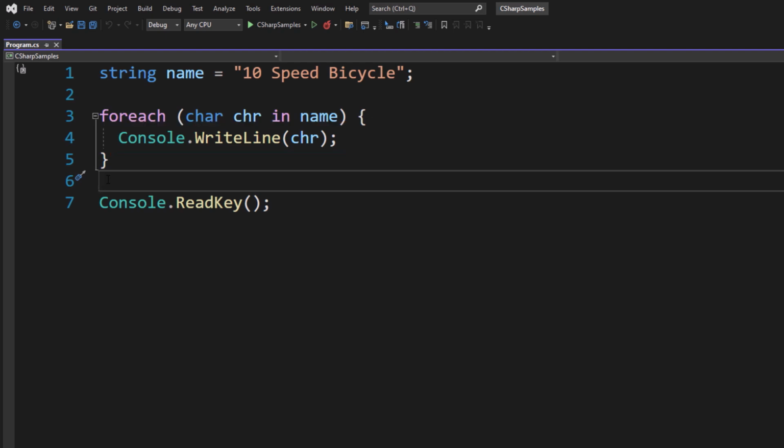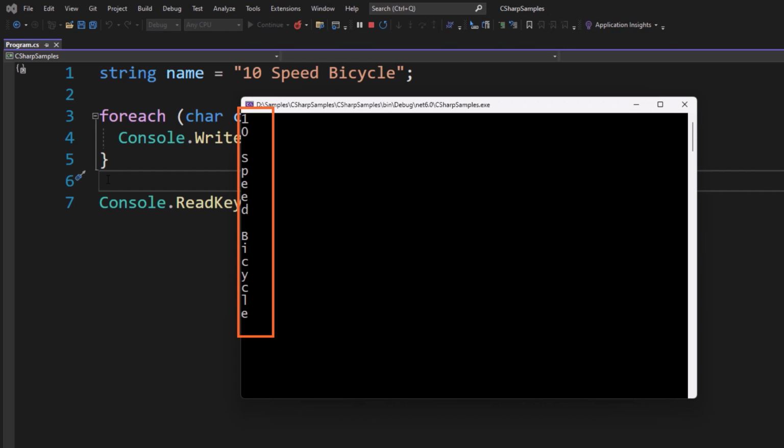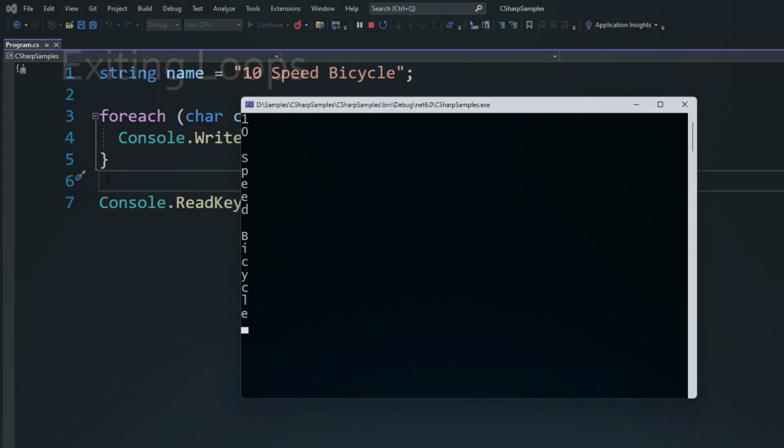So let's go ahead and try running this. And now we should see each character in that string displayed. So this was iterating over that collection of characters and displaying each one on the console. So foreach, always used for collections or arrays. And we'll see more examples of that later in this course.